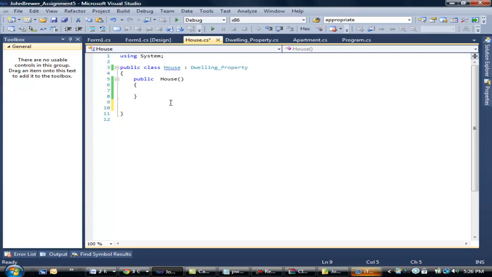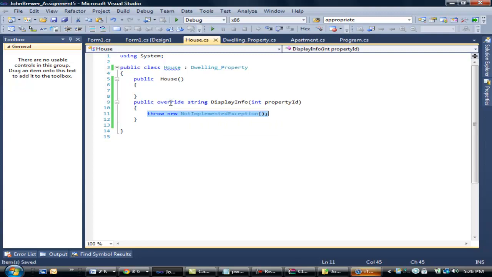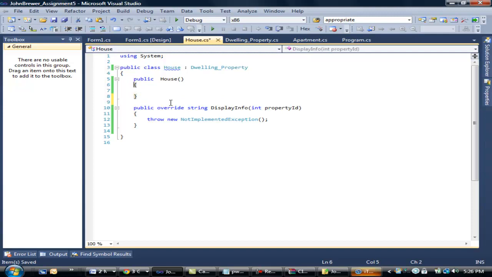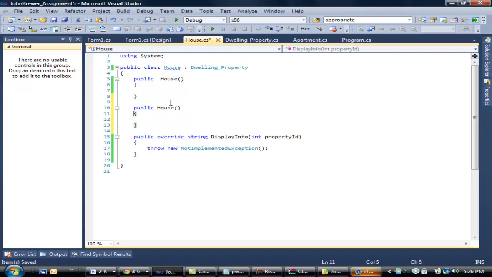So here what we will write is public string, click override, display info. Okay, that's what it says. House is by default, and he asks us to write an overloaded constructor which takes all the properties, 7 parameters.